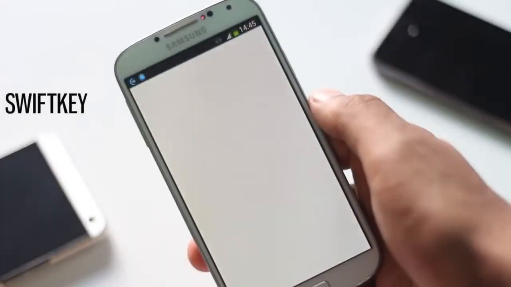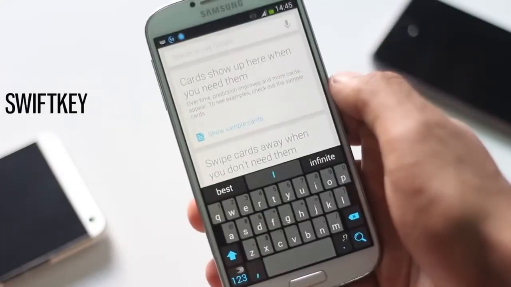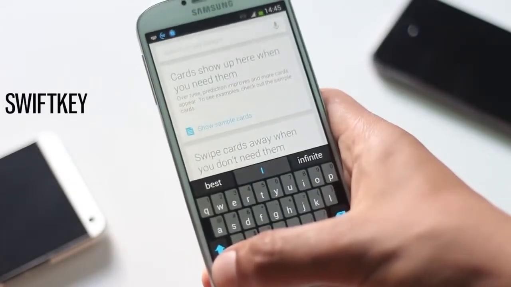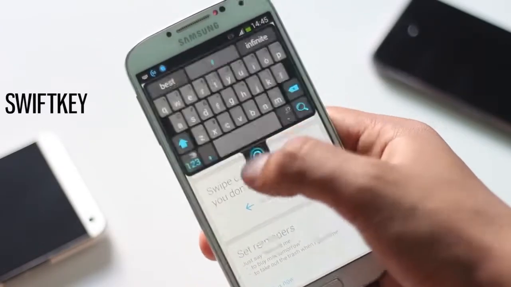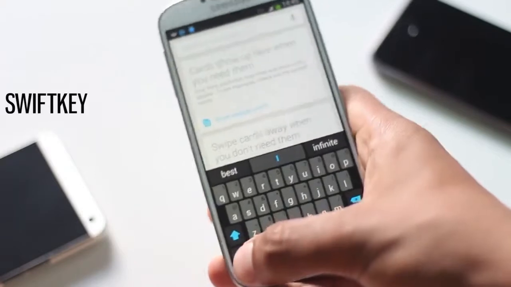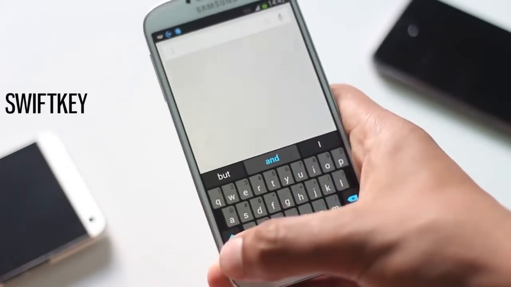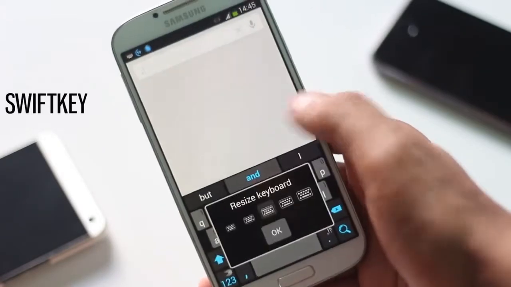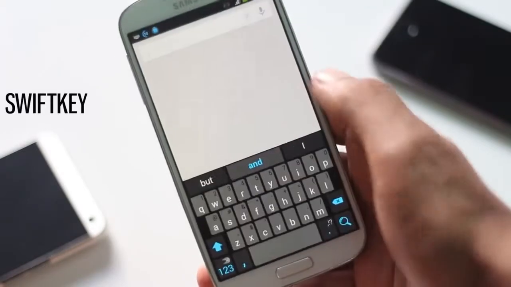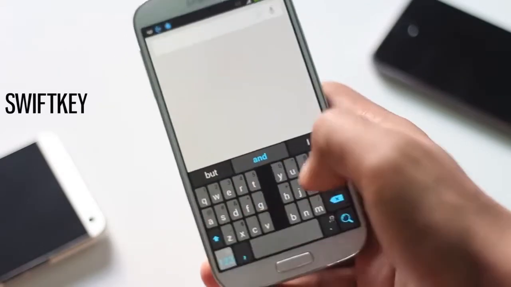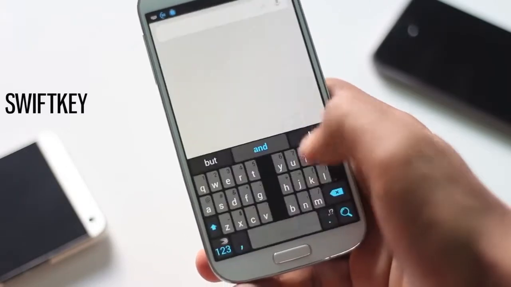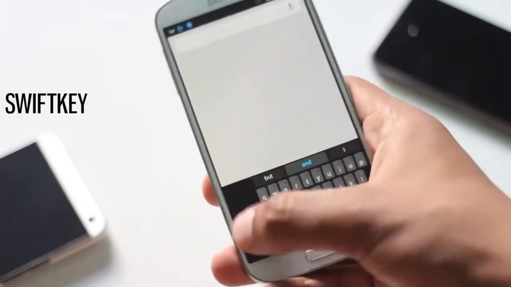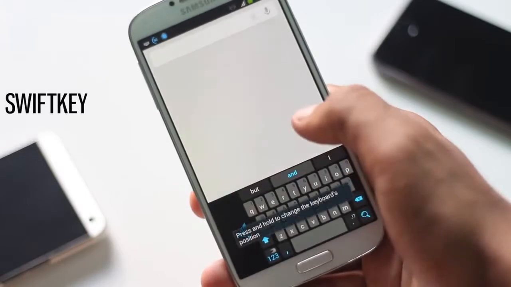So the next application here is SwiftKey. The new version of SwiftKey comes with many new features. Now you can undock your keyboard and move it all over the screen. There are various sizes which you could choose from, and there are three different modes: full mode, that's like the normal mode, thumb mode for two-hand usage, and the compact mode, better for one-hand usage.